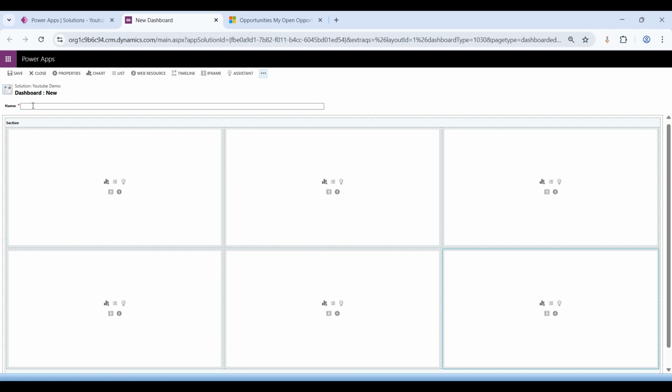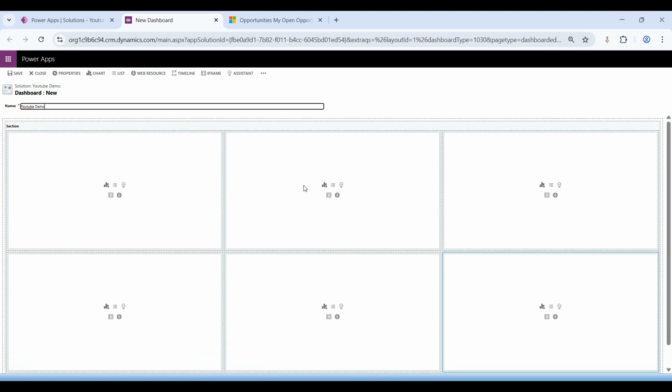And here the first thing is we need to give the name for our dashboard. And then here we have different areas to add the component. So this is for adding the chart, and then this is for adding the view or list, and this icon is for adding the assistant cards, and then we have this for adding the iframe, and then the last one is for adding any web resource. Okay, so first I will try to add a chart.